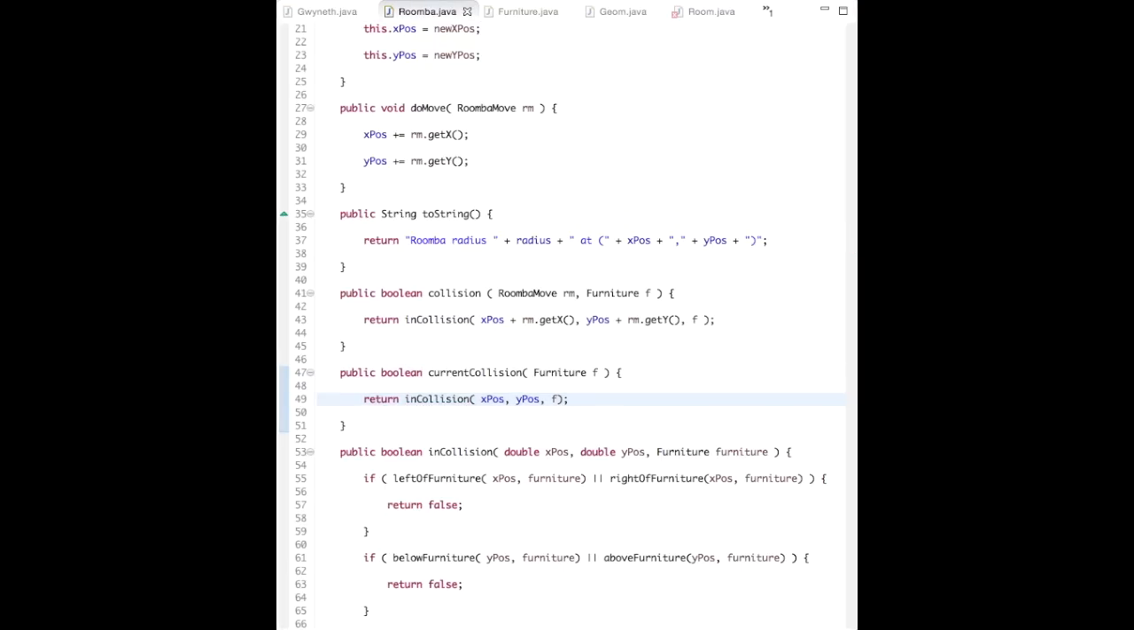Okay, so this is a nice example of why it's good to split functionality like this. I know that I've got this general method called inCollision which accepts an X position and a Y position, but I don't know where this X position and this Y position are necessarily going to come from. So I've not tied down the functionality of this method to always consider the current X and Y of the Roomba, but instead any potential X and Y position. So this allows me to check both potential positions and also the current position.